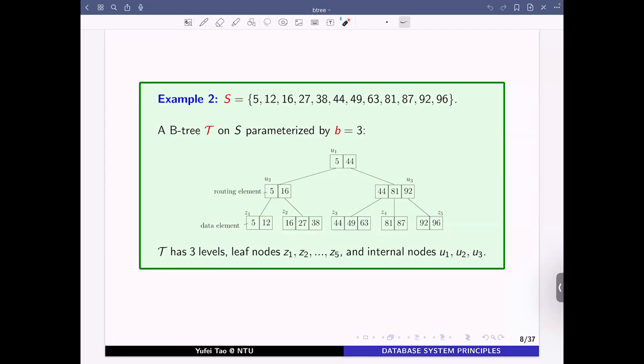I was saying there's a one-to-one correspondence between the elements in the set S and the elements in the leaves. I use the word entry, and I also use the word element, and both are standard terms to refer to things inside a node. So you could say 5 is an entry. You could also say 5 is an element.